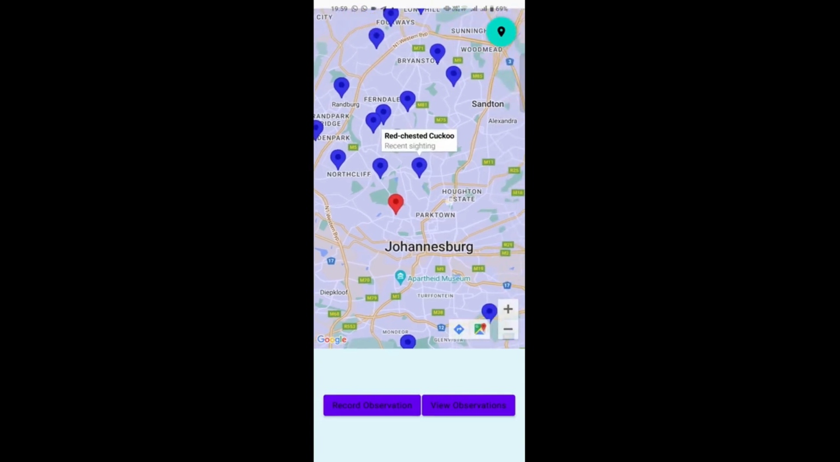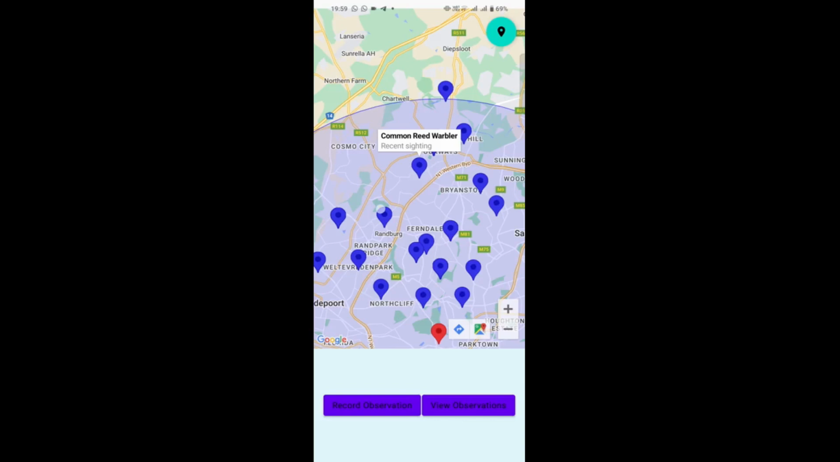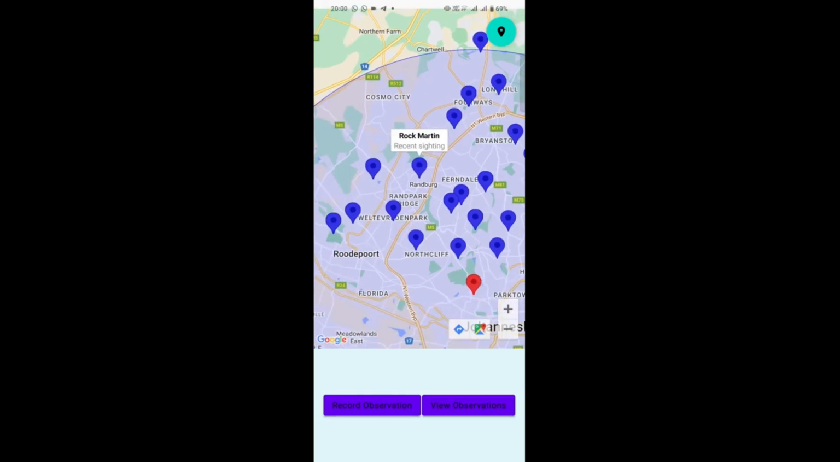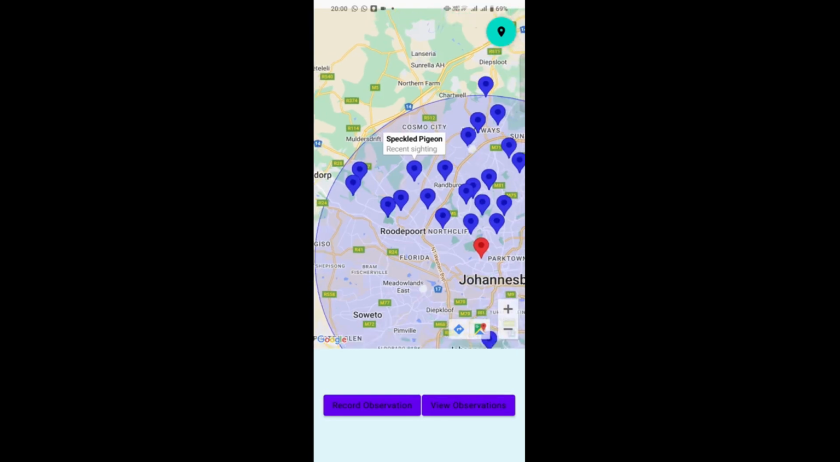As you can see, we press that and we can see red-chested cuckoo recent sighting. Let us select something else. Red-billed koala. Select something. Common red warbler. Rock martin. Speckled pigeon. So we can select hotspots.